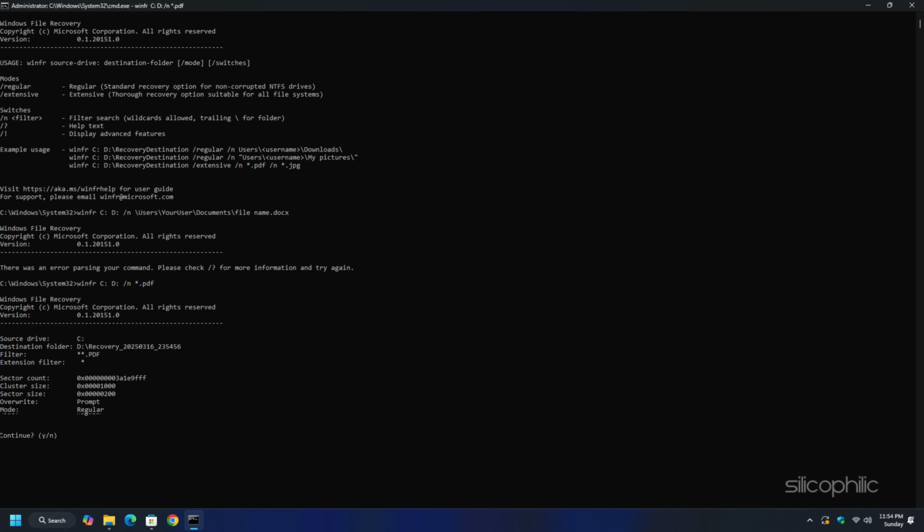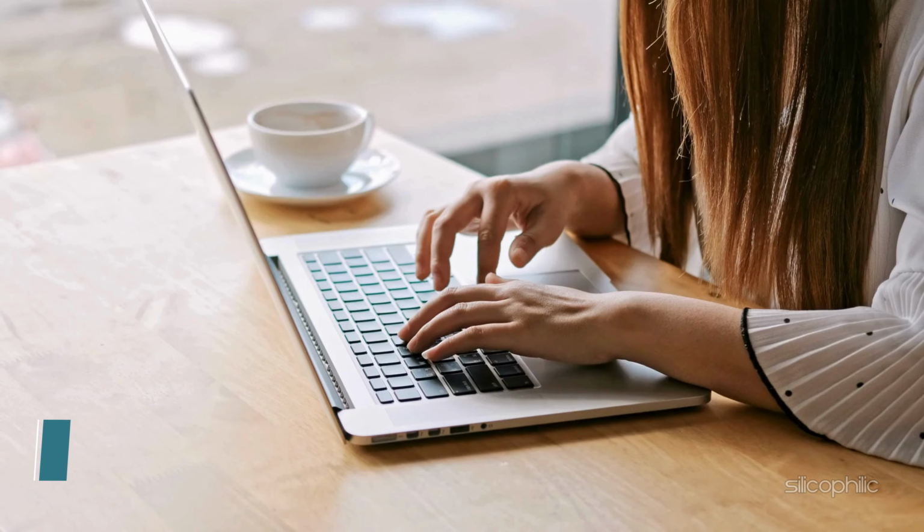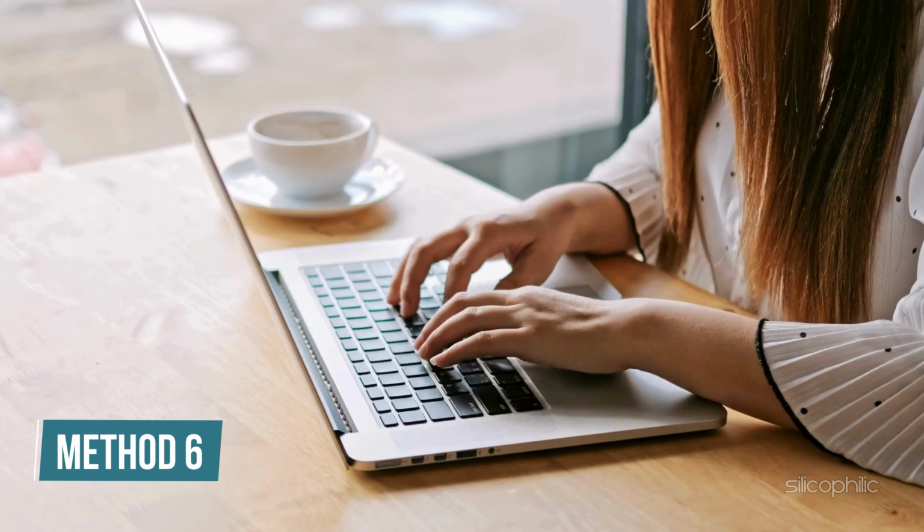Then execute the command and the app should ask you to run the command. Type Y to run it. It should then start scanning and give you the list of the files. You can then choose to view the recovered files. You can navigate through the folder and find your required file. Method 6. Use third-party recovery software.